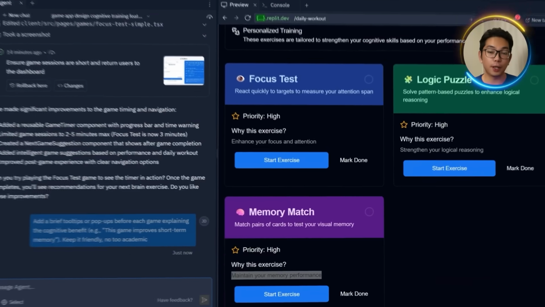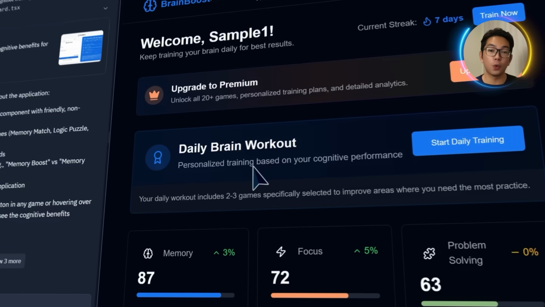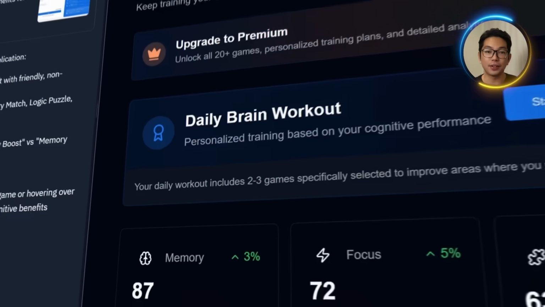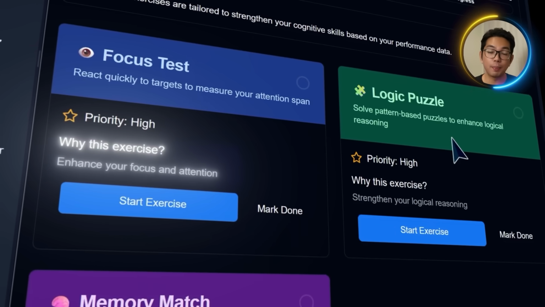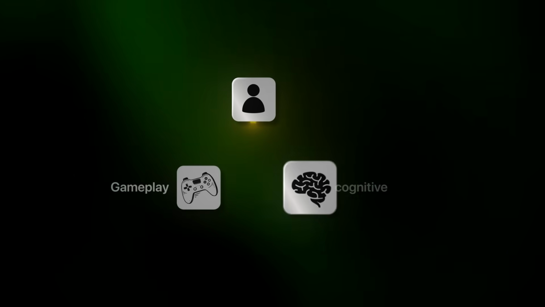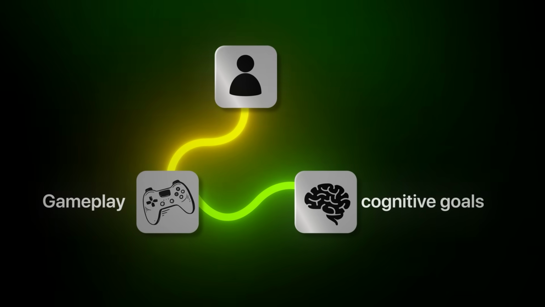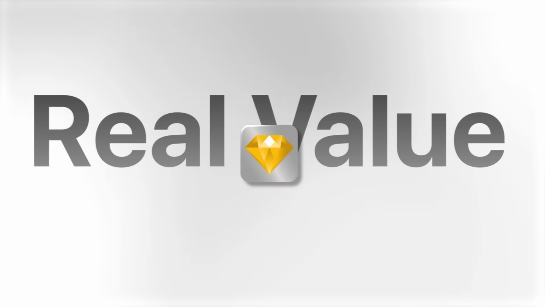So let's test this by creating a new account and going through all the games again. And right there, at the start, each game gives a quick overview of its mental benefits. It adds clarity and purpose to the whole app experience, helping our users connect gameplay with real cognitive goals. Now that the experience delivers real value, let's go ahead and talk about turning that value into revenue.